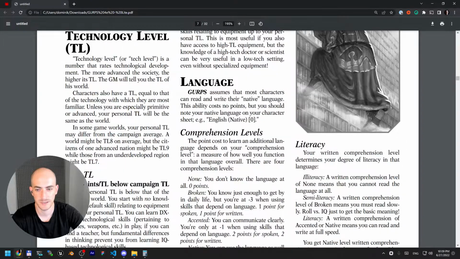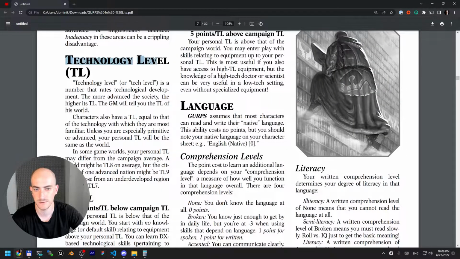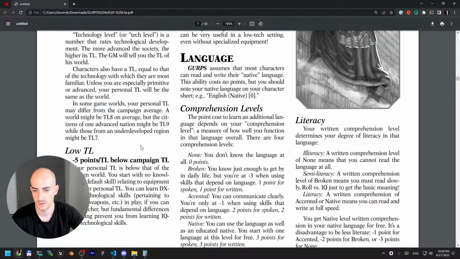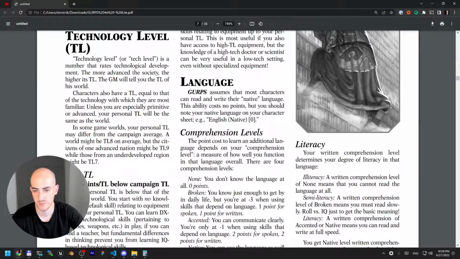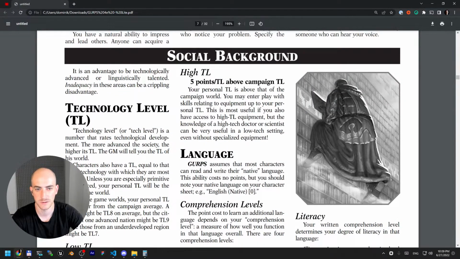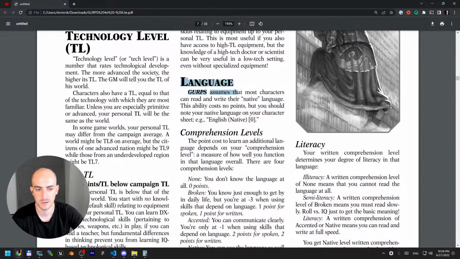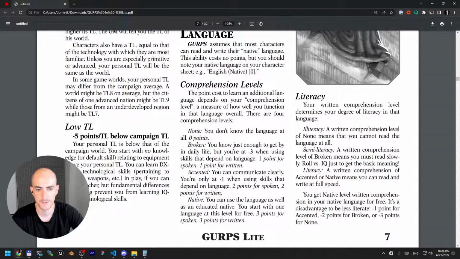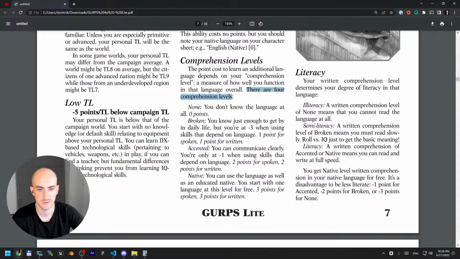Okay, what do we have next? We have the technology level. So -5 points if you are below the campaign technology level. Okay, and language. There are 4 comprehension levels, so none is 0 points. Oh, and okay, and for language you have points for written and points for spoken. Okay, cool.